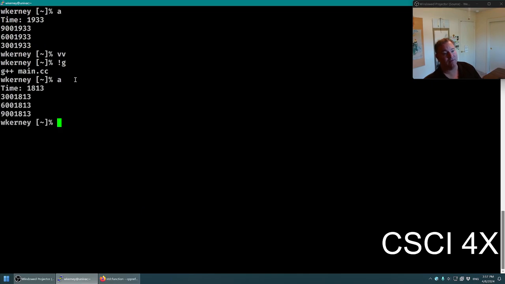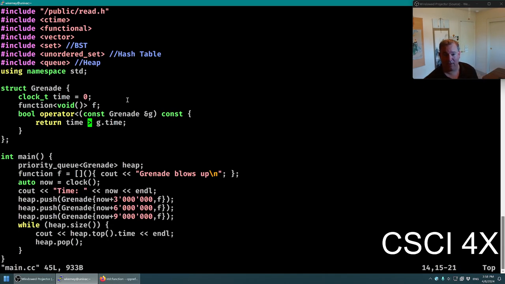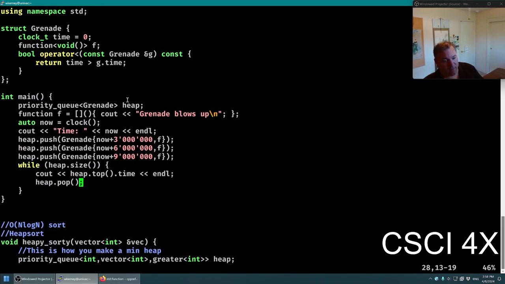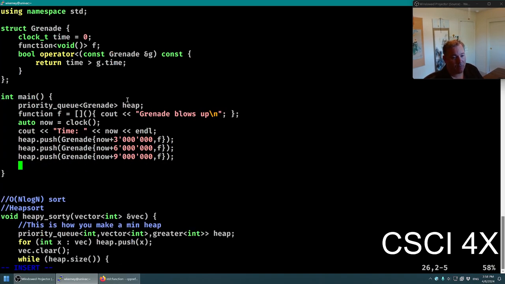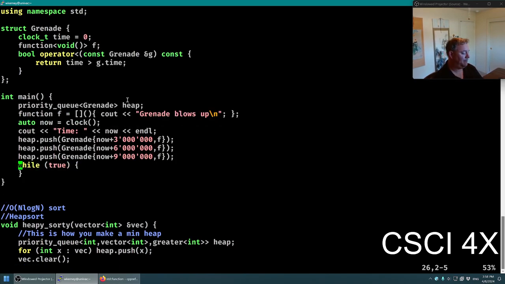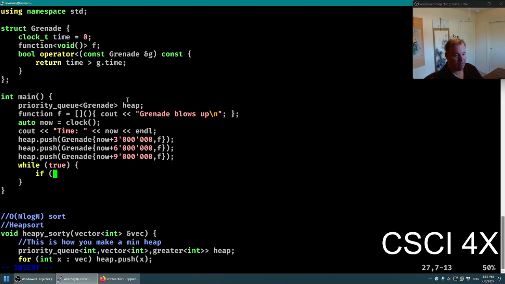If we do this, you'll see the next grenade is the 3 second one, then the 6 second one, then the 9 second one. So now all we got to do to have a fully functioning grenade future blow up system is we will say while true, if heap dot empty, break. So once we're out of grenades, we're done.